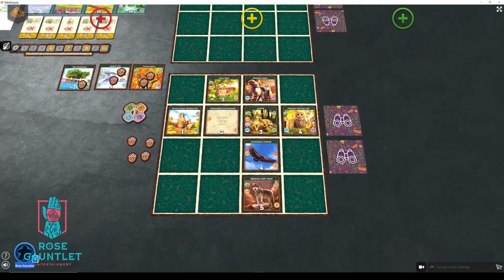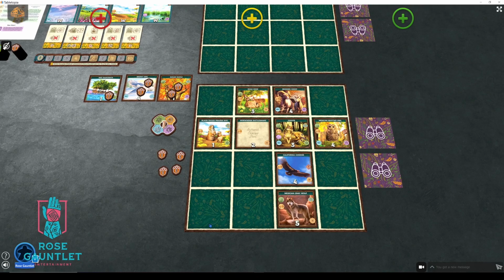In Tabletopia, we're going to have you guys just write down to the side. We may be able to add a counter later, so if that's available, the demoer will go ahead and let you know how to utilize that.